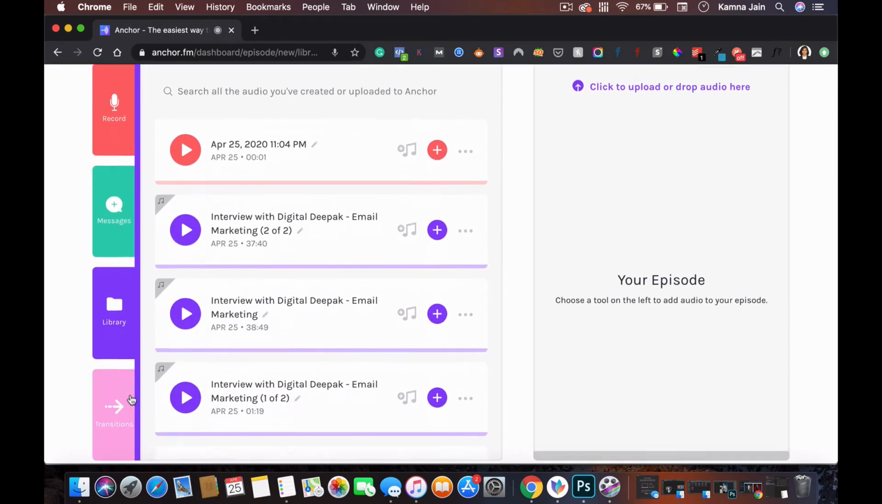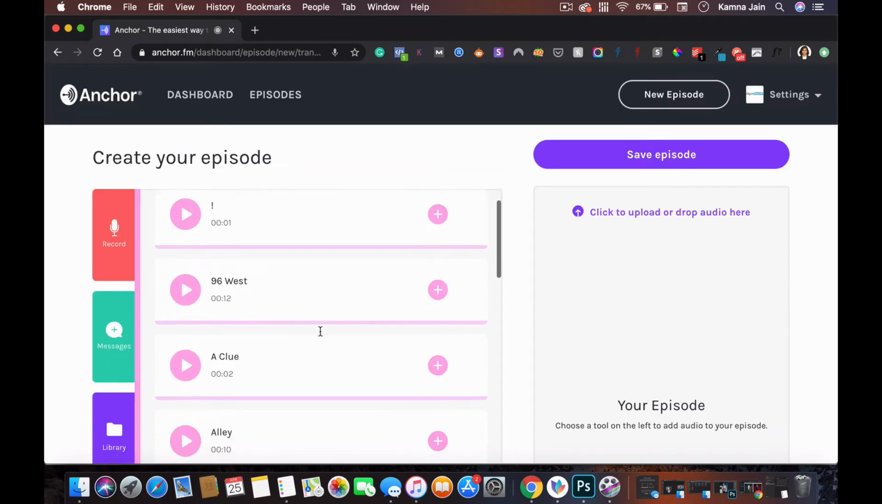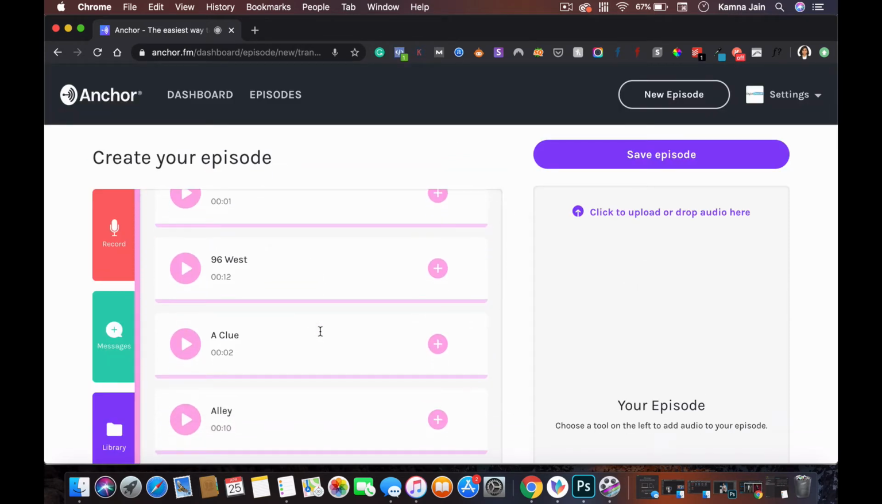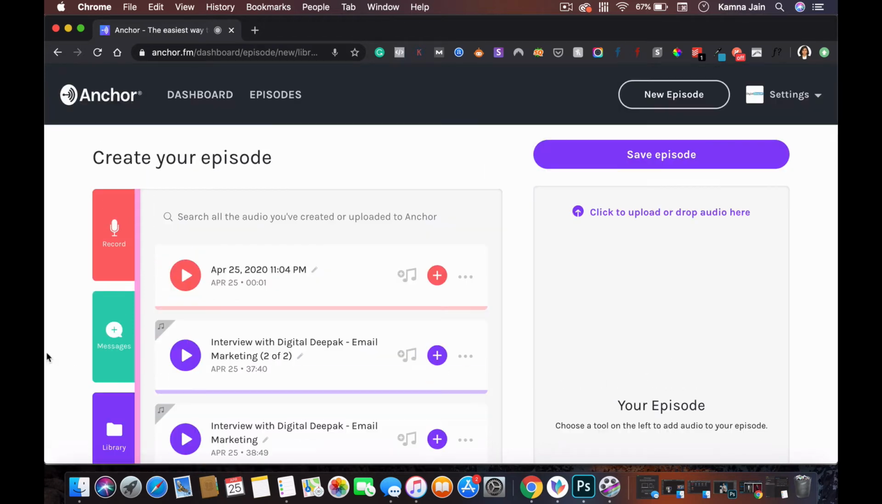So, this is the library, and these are some transition effects which you can add in between segments. What I will be doing in the next step will give you clarity on what a segment is. In between various segments, you can add these transition effects. In this video, we will go ahead by uploading an already existing audio file.